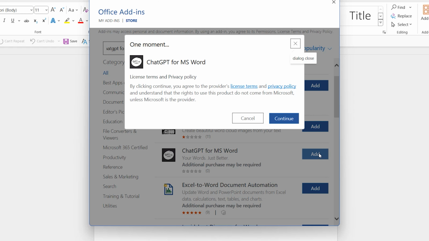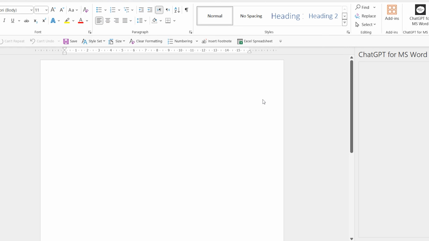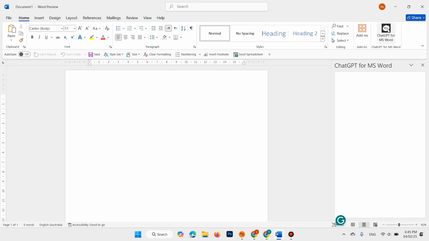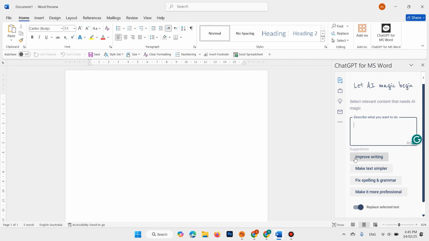Add, continue. Here we have different items like type something, and some buttons like improve writing, make text similar, fix spelling, and also make it more professional. We will use them one by one.